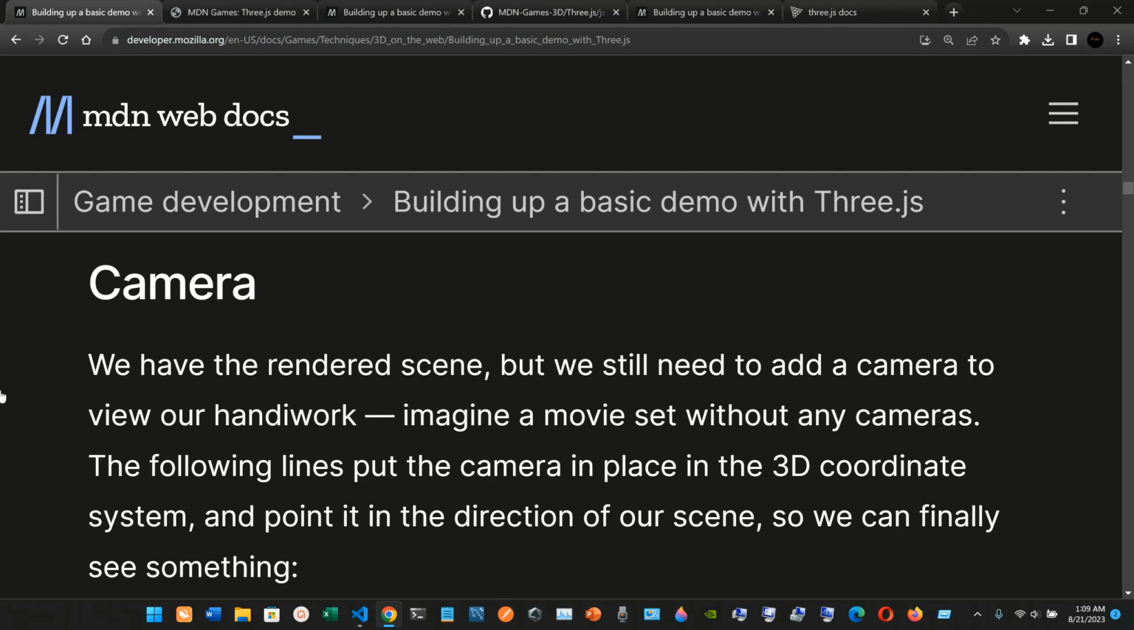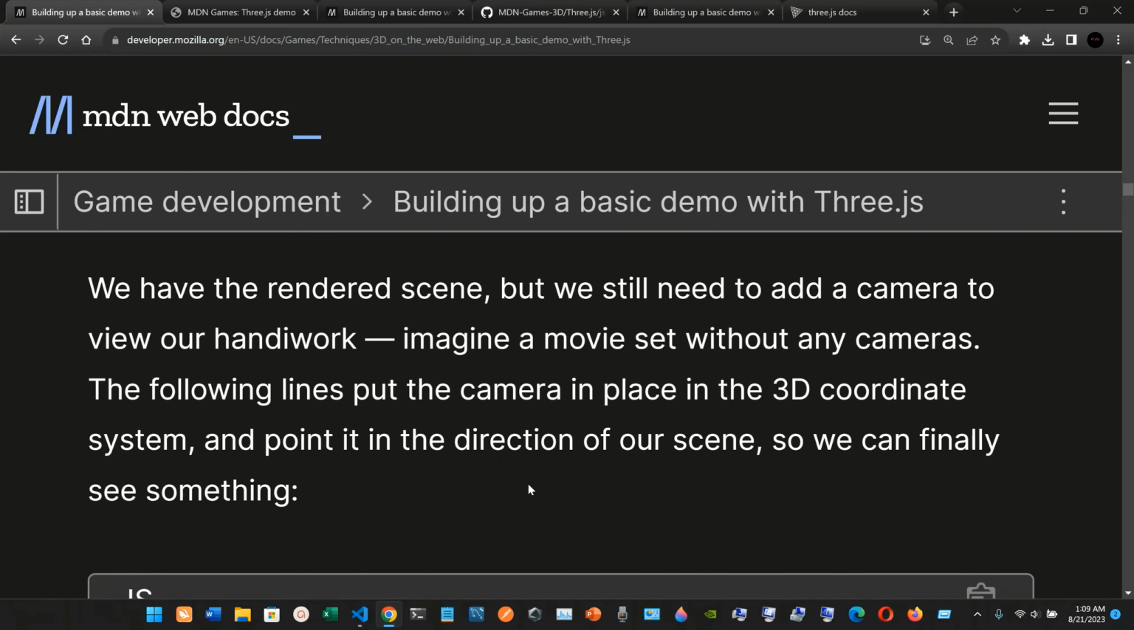Okay, so now we have the camera, we have the render scene, but we still need to add a camera to view our handiwork. Imagine a movie set without any cameras. The following lines put the camera in place in the 3D coordinate system and point it in the direction of our scene so we can finally see something.